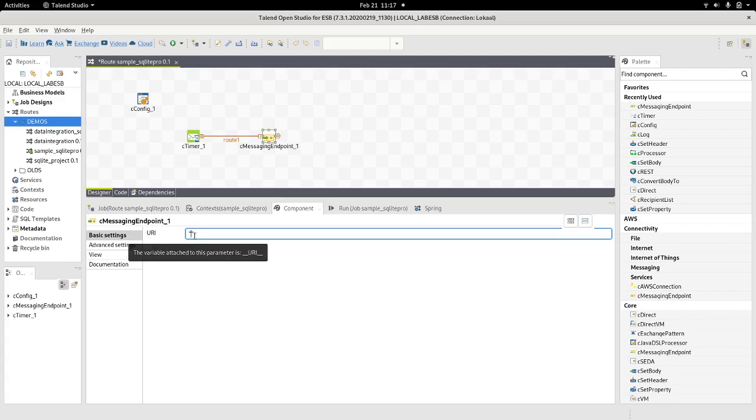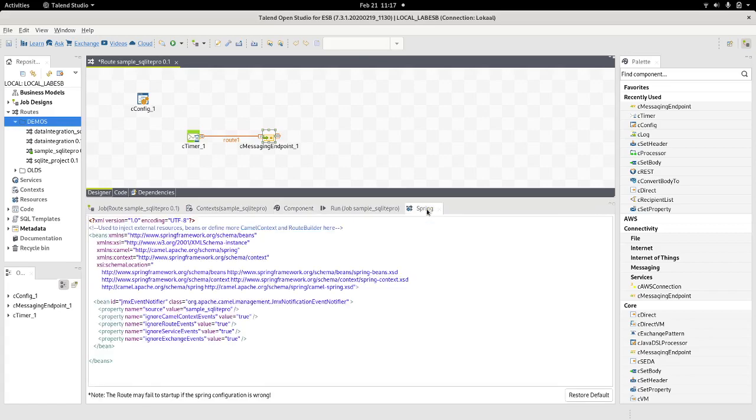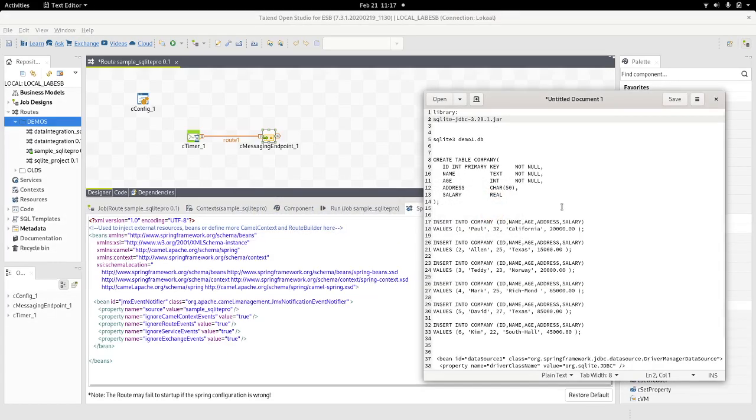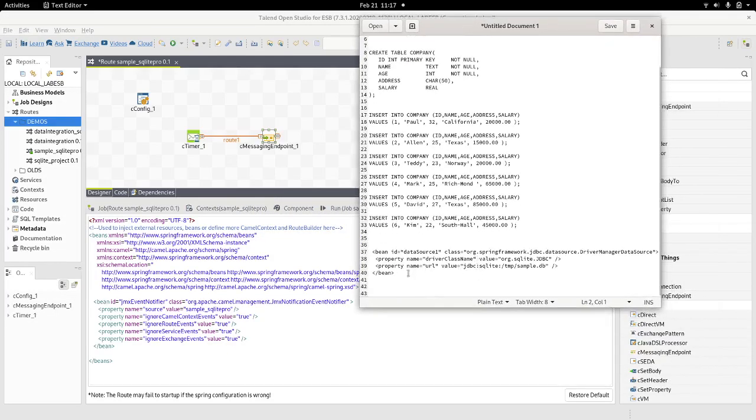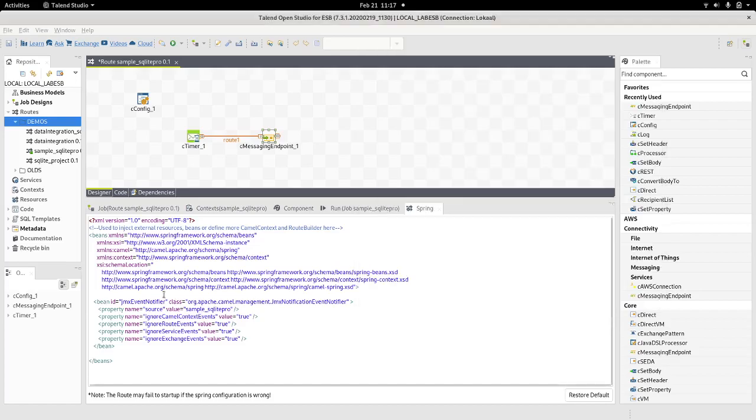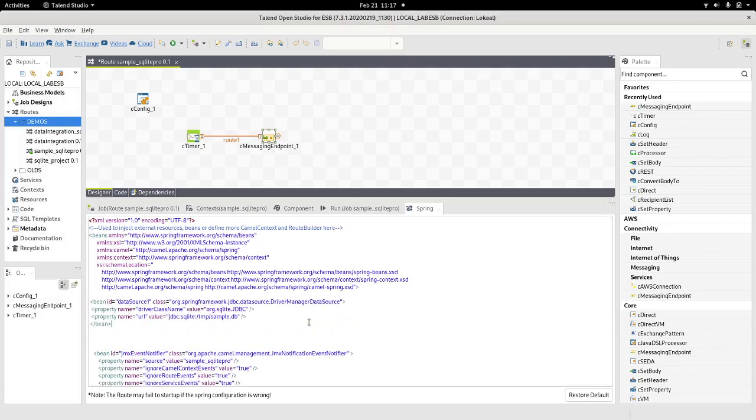The problem is Talend doesn't know where to find my database, so for that we need to go to the configuration of Spring. I click on Spring, I go back to my notepad, get it, and here I have my bean configuration, right? I just click somewhere where I can paste it, and this is quite straightforward. The only thing we have here is this class, Spring Framework JDBC data source driver manager data source. Yeah, that's all. There's no dot there.